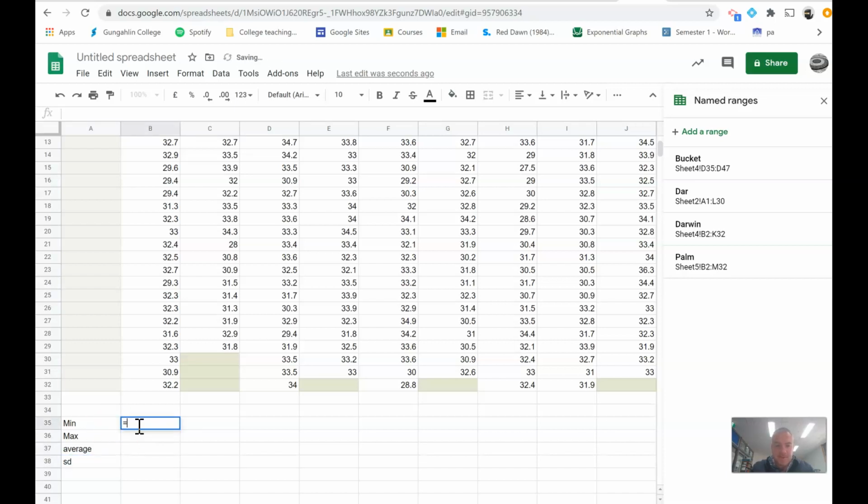So the minimum equals MIN, open brackets, PALM, close brackets. Palmerston's minimum was 26.9. Its maximum equals MAX, open brackets, PALM, close brackets. Control Z, get rid of that. Undo.